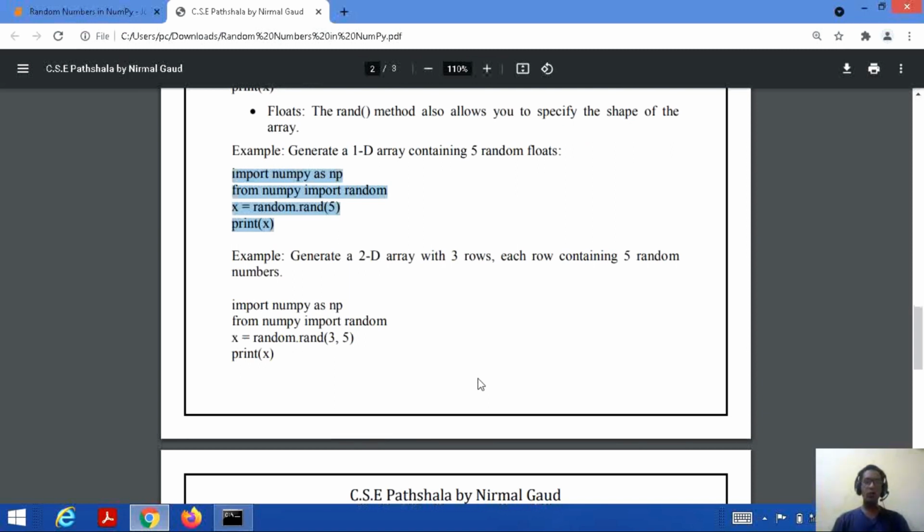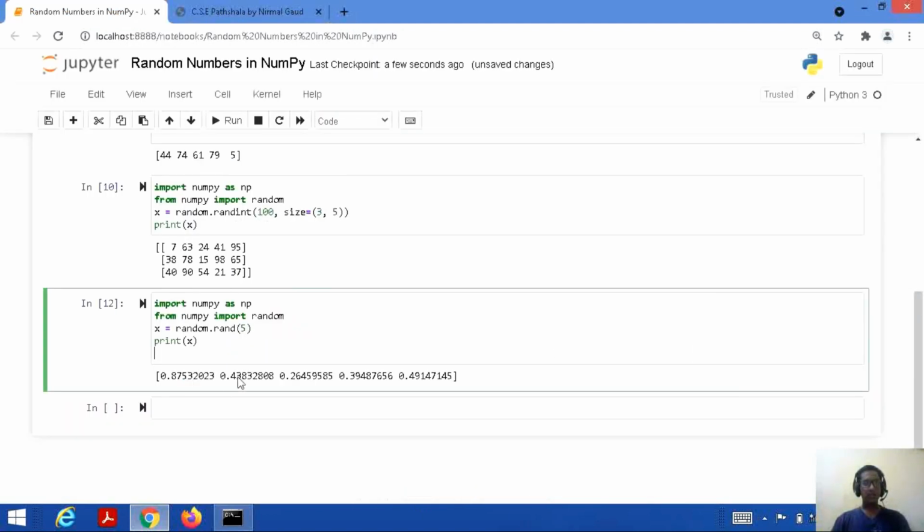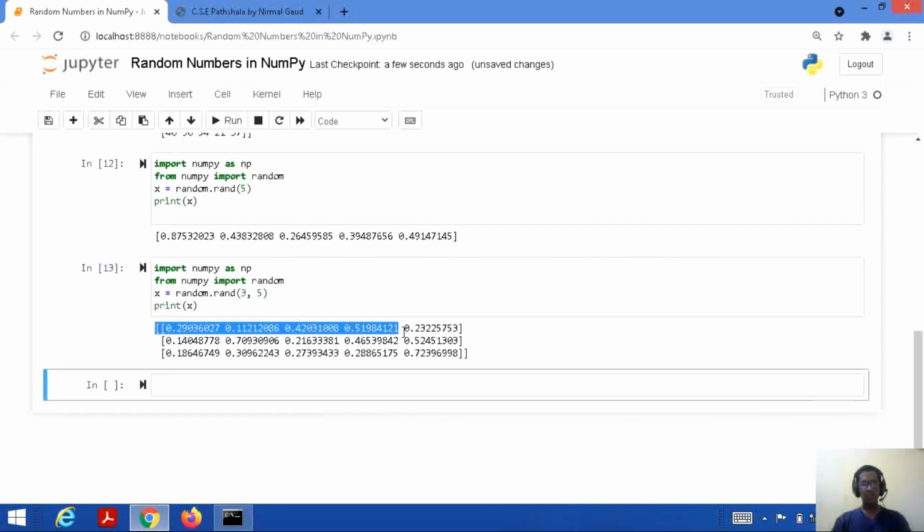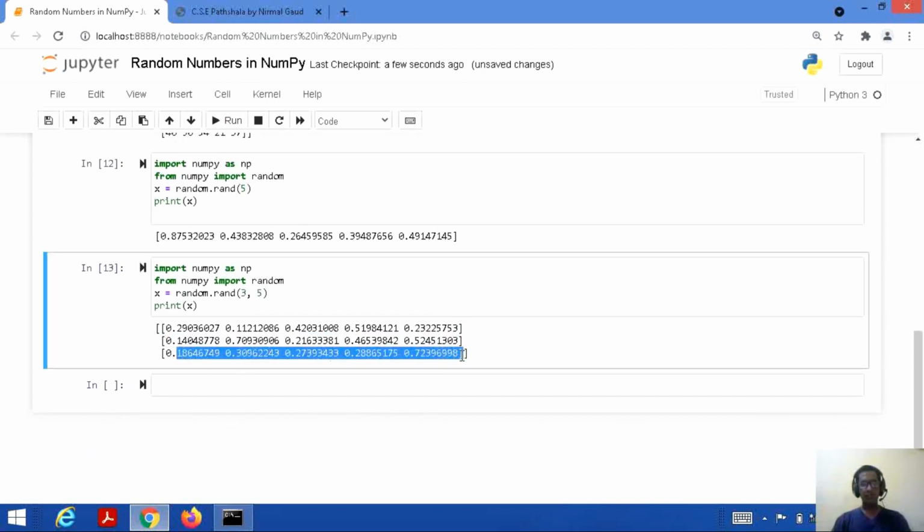And if you want to generate a 2D array with 3 rows and 5 random numbers, let's consider a code. Here it is. Import numpy as np, from numpy import random, x equal to random.rand(3, 5), as we did for randint. Similarly here, with the 3 we can generate 3 rows and with the 5 we can generate 5 different random numbers in each row. Let's save this code again and run it. Here is the output, with the same meaning as I told above.